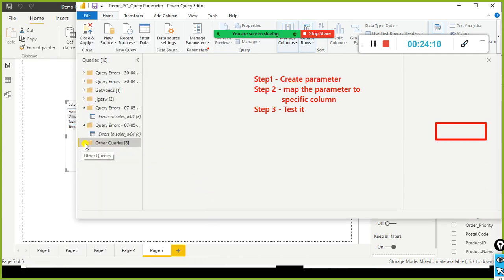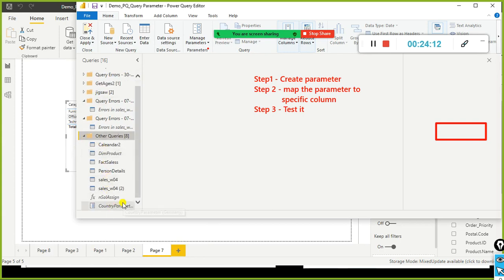How do you make sure the parameter got created? Once you create the parameter, you will see it here, somewhere here. So look here, country parameter. First step is create the parameter. Once the parameter gets created, come and check whether the parameter got created or not.